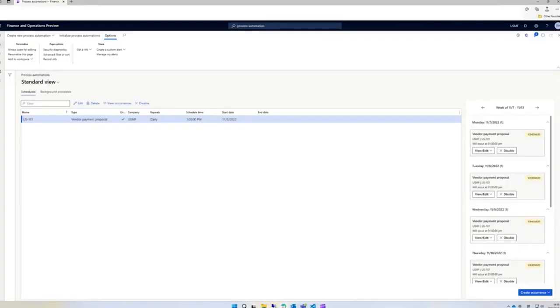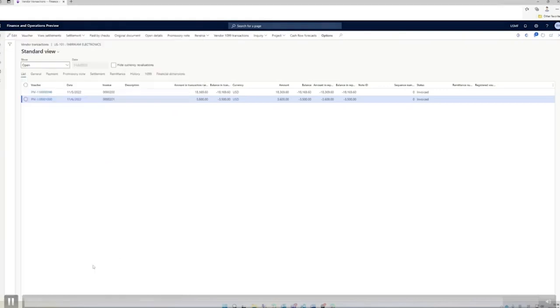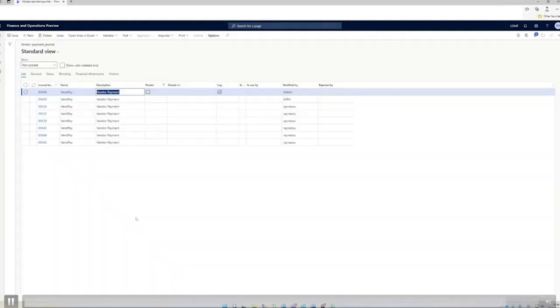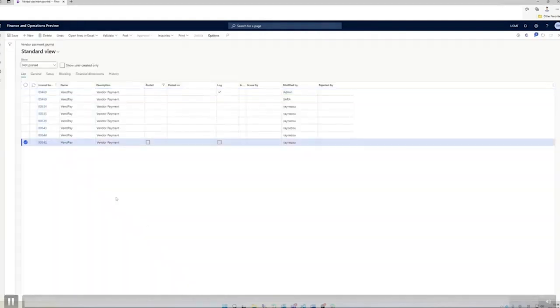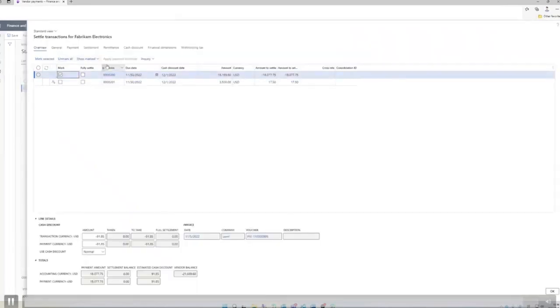In Dynamics 365 Finance, the payment proposal automation jobs help to create the payment journal automatically with payment proposal. After the scheduled job is executed, April can go to the vendor payment journal and check the details in the latest entry. The payment journal entries have been created automatically. By clicking the tab Settle Transactions on each line, it shows that this open transaction has been marked for settlement. This saves a lot of effort for April to create payment entries manually.